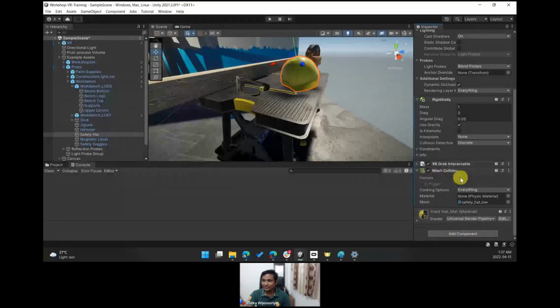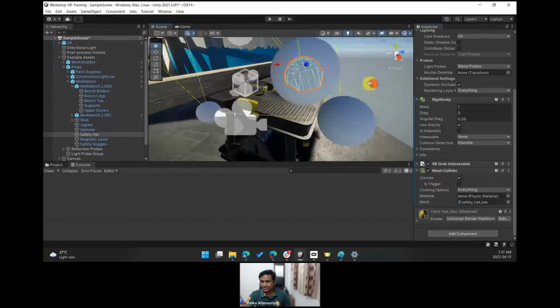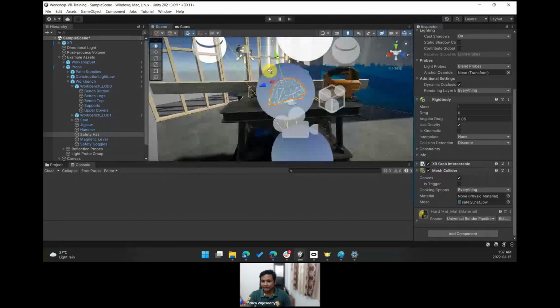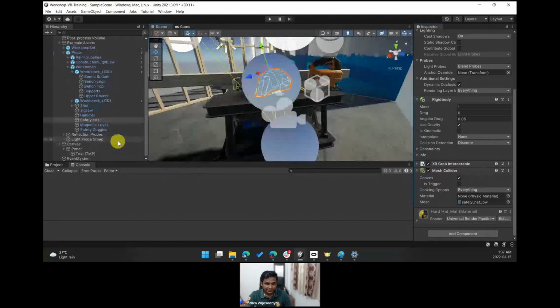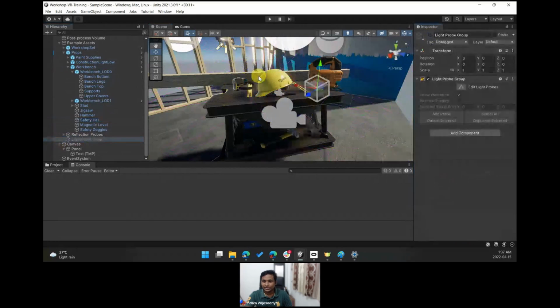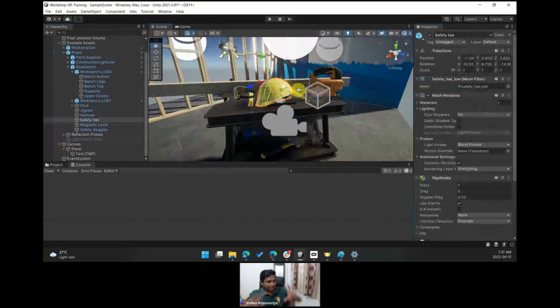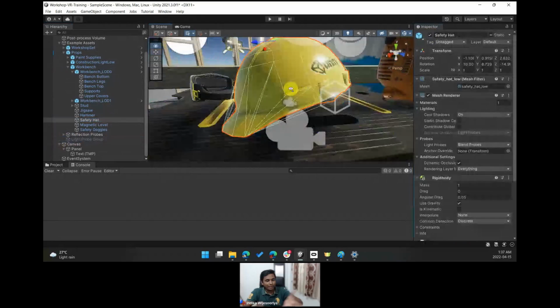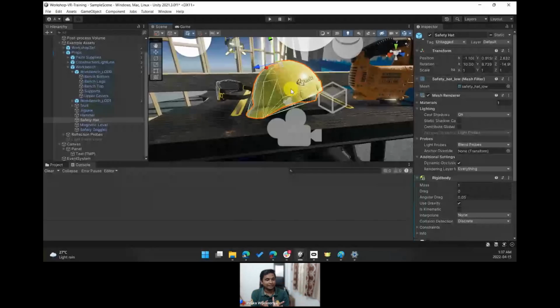So when I do that, let me open up my gizmos again. And there you go. You can see the helmet itself. Let me disable this. Don't worry about it. But if you select this, you can see how it has created some sort of a collision box around this helmet. Right. So I'm going to do the same thing for the safety glass as well.